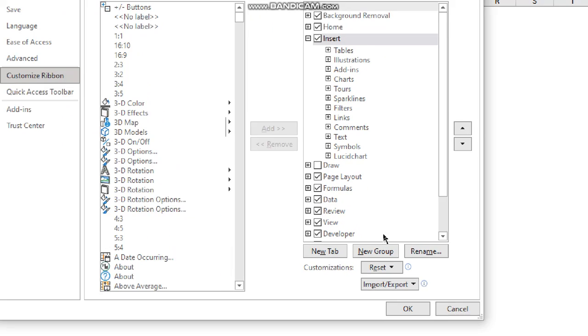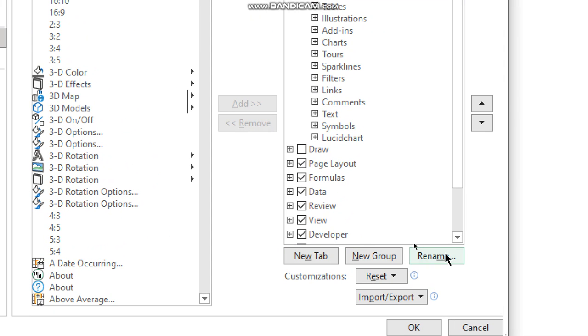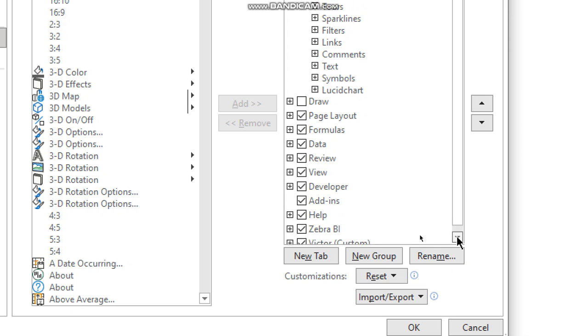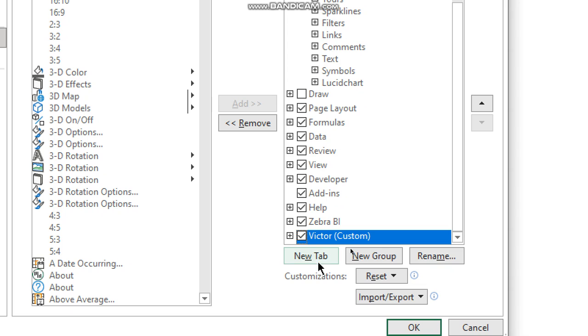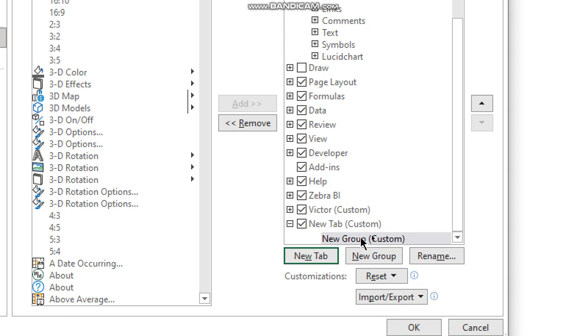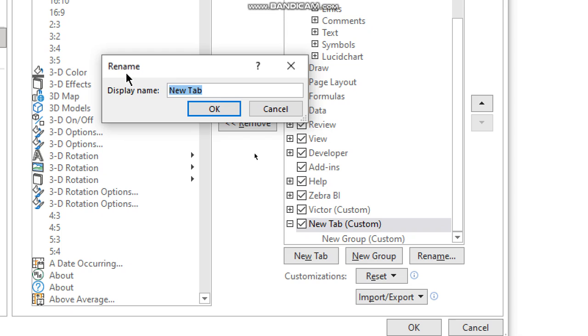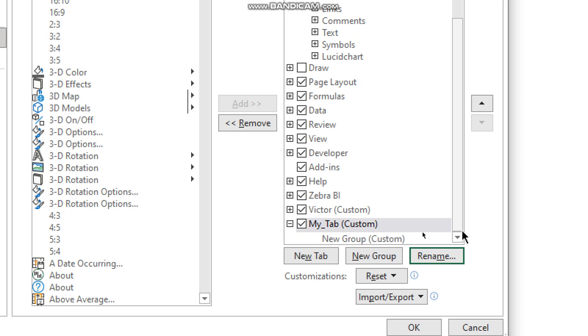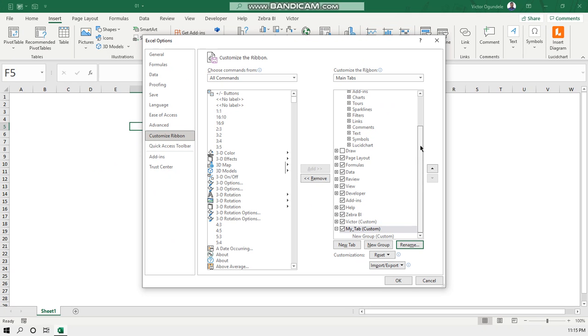If I look down here, I have something called New Tab, New Group, Rename. So I can come down here to my last tab and click on this New Tab. Now I can come here, the first one, and I will rename it. I'm trying to get a good name to call this. For now, let me call it My Tab, and I'll click OK. And currently now you can see that I've created my own personal tab.